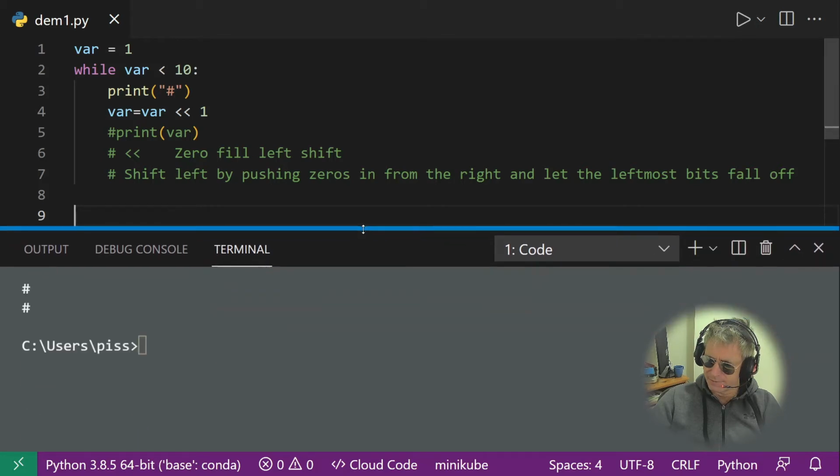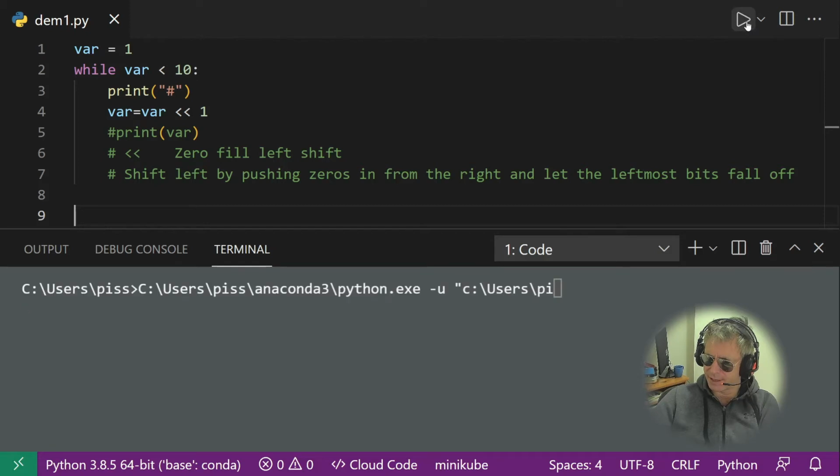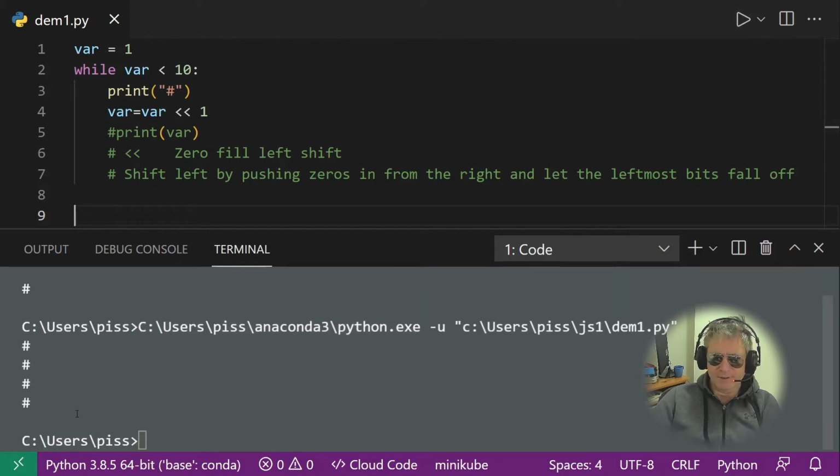And there we go. If we just scroll up a bit. Now let me run that again. You can't quite see it. There we go, 4. So we've got 4 hashes. And that's because each time you're shifting the bit to the left. So you're going 1. This is binary. So 1, 2, 4, 8. And after 8 it would go to 16, which is greater than 10. So the loop stops. So that was question 3.